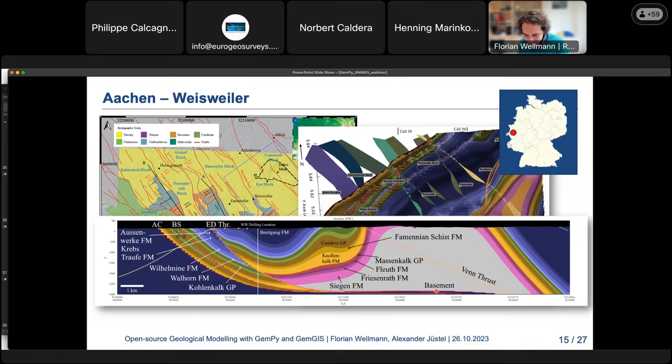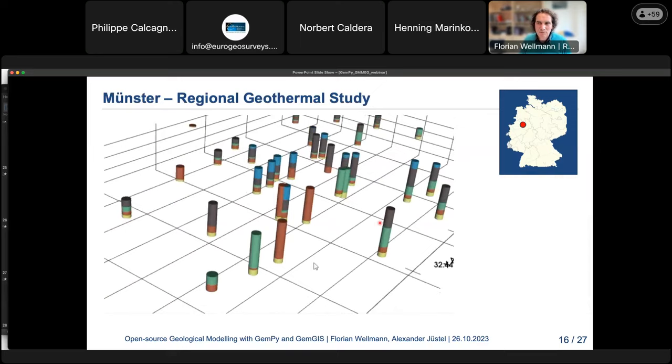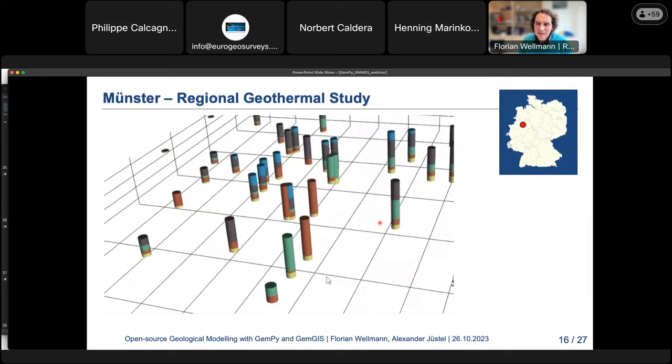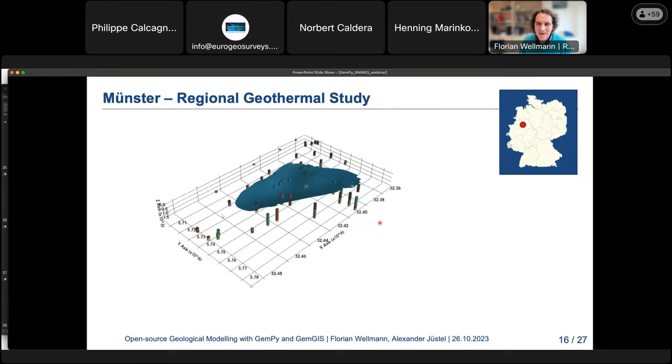Another typical application is to generate models directly from boreholes. This is a quick example of a model generated in the Münsterland Basin, where we used boreholes as an input, actually not really a lot more. This is arguably a fairly simple setting, but what I show you here also is the way that we typically interact with GemPy: mostly through programming in Python notebooks, in the Python programming language.